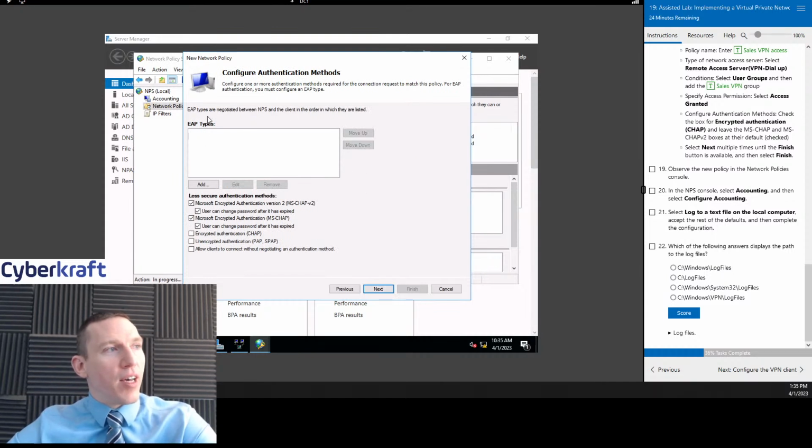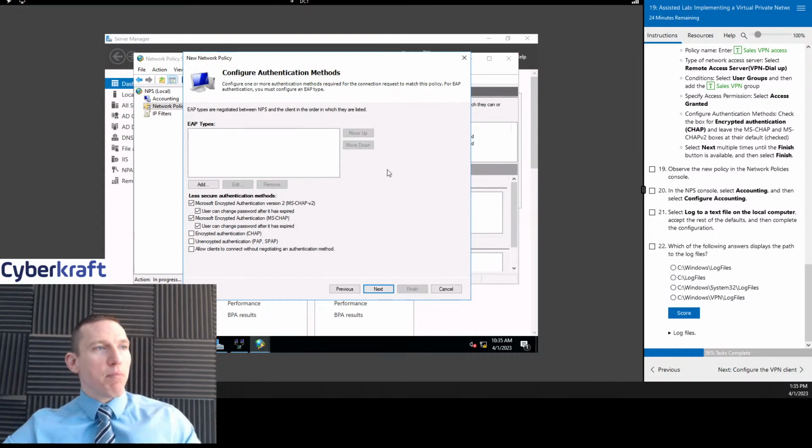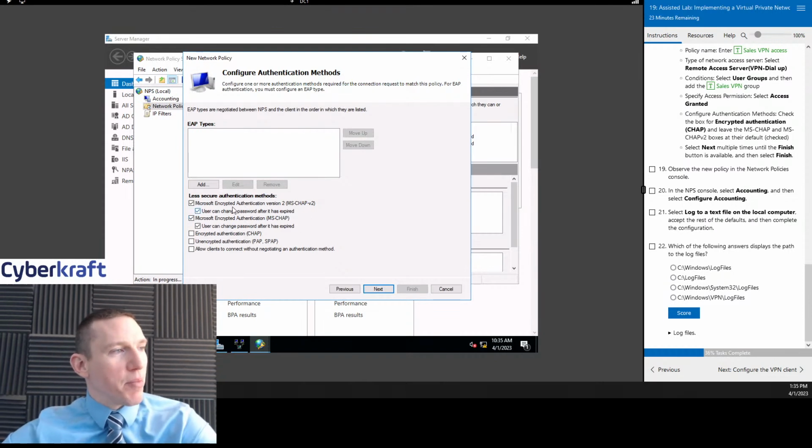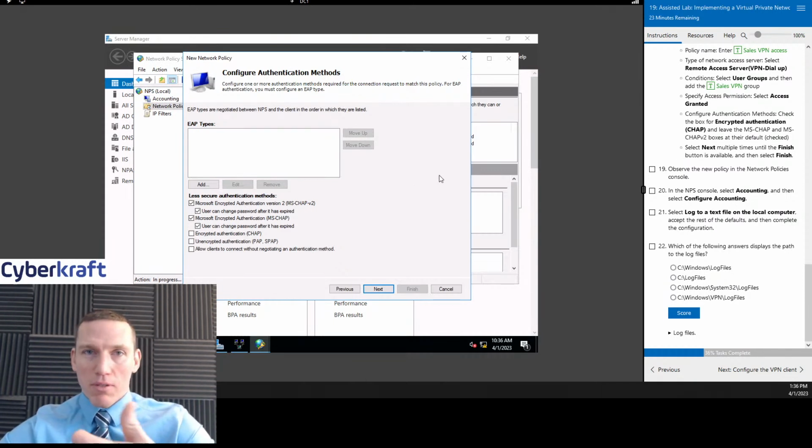Now we have EAP. Remember EAP? This is where you can use some of the different protocols that we learned. Remember PEAP, EAP, CHAP, MS-CHAP, and here we have them. MS-CHAP version 2, PAP, SPAP, CHAP. All these are listed here. Okay, so if you've been wondering how these are actually used, you would use them for remote access or with VPNs. And this is where we're actually going to be using these protocols.